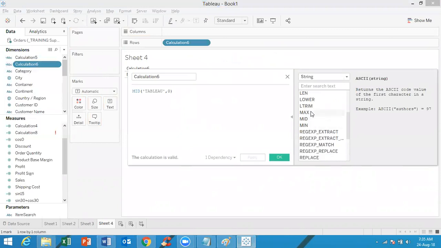So minimum and max. The syntax is minimum of string and maximum of string. The minimum and maximum functions take a string as input, and return the string having the minimum or maximum ASCII number. So it considers minimum or maximum ASCII numbers, and returns the minimum or maximum. We have to note here that if we apply minimum or maximum functions on string data, Tableau will create the output field under measures. So we have to convert that into a dimension.